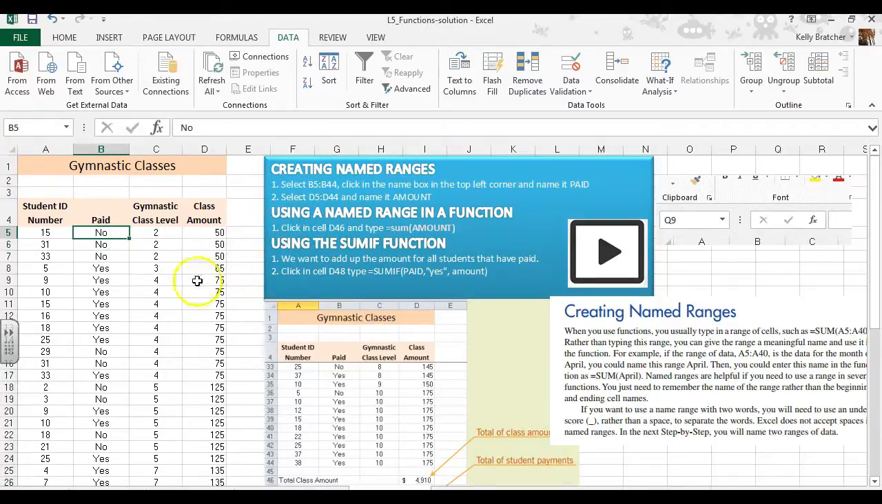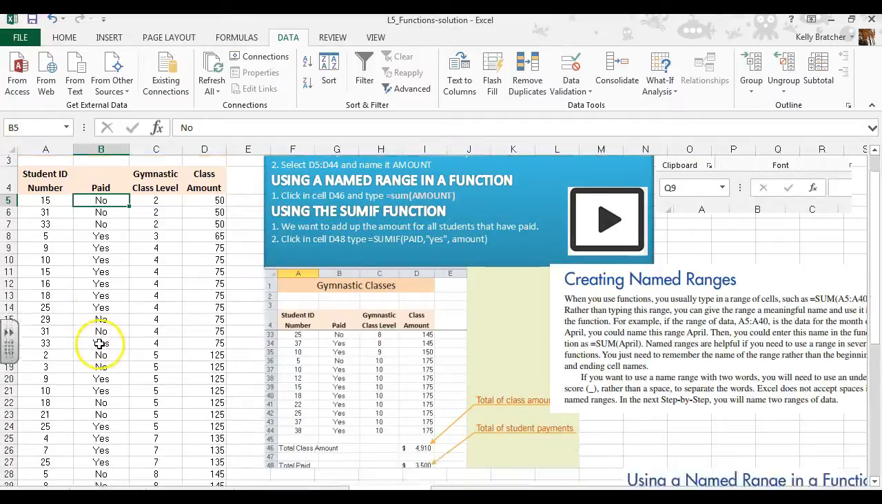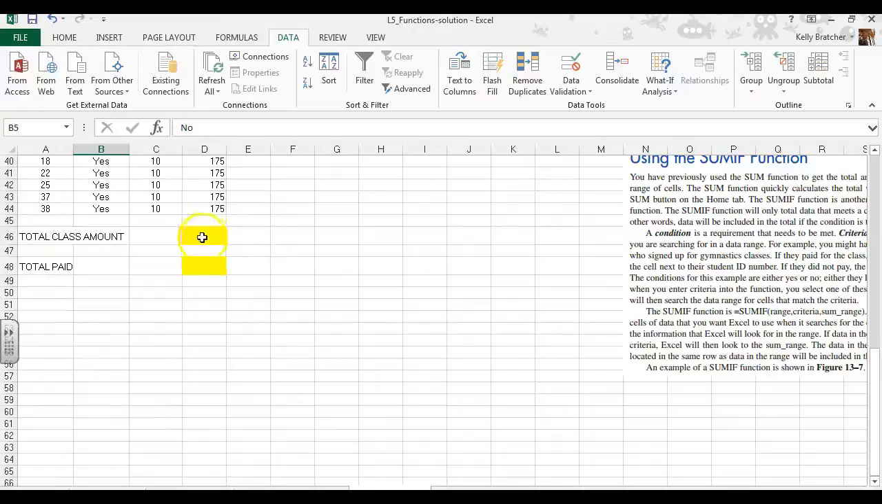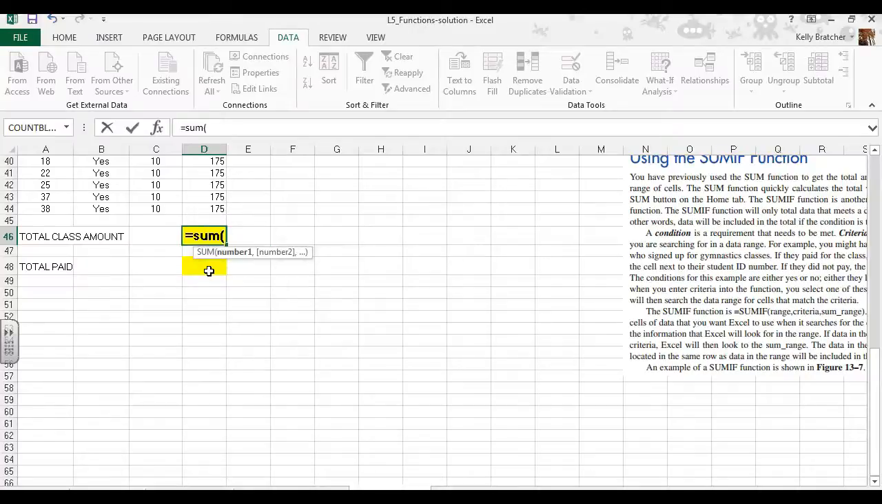Next thing we're going to do is use that named range in a function. So I'm going to go down to cell D46, and we want to sum the amount. So here is D46, and I'm going to type in equals SUM parentheses amount parentheses enter, and I get a total there.